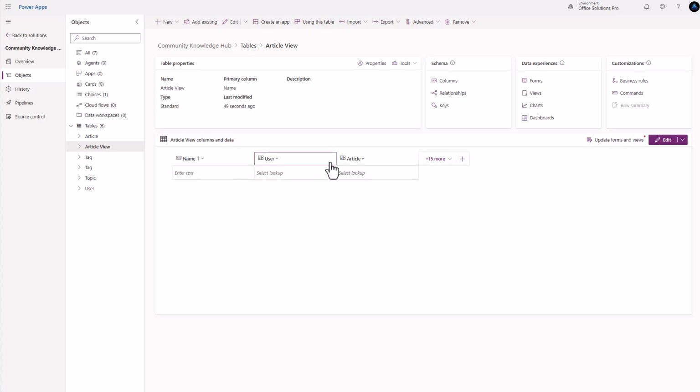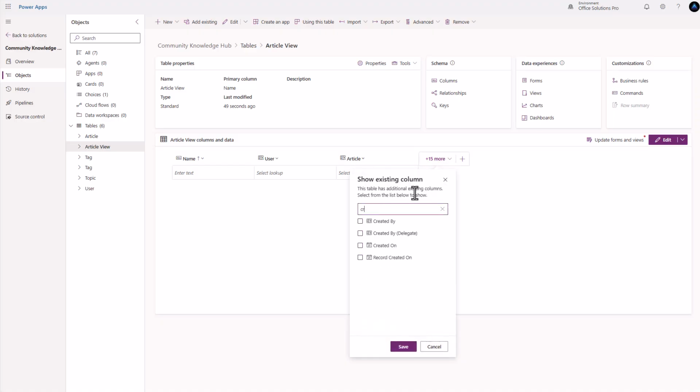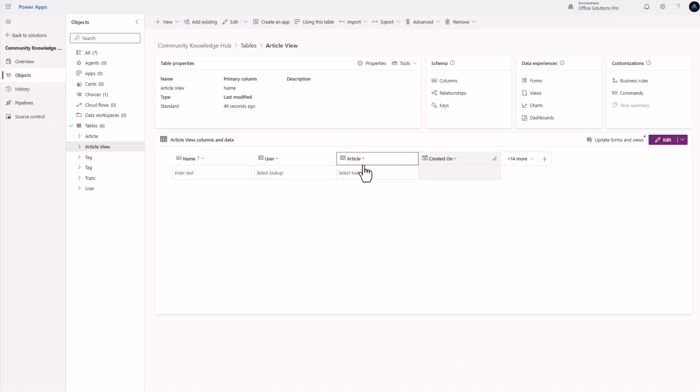Now we could add other columns in here should we want to track metadata in some other way, but really we have kind of what we needed. So we're going to add our created on, and that'll give us what date and time essentially the user viewed it. So I think that's good for our view.